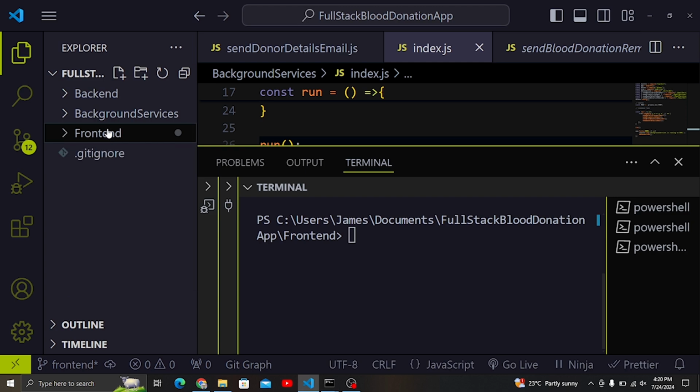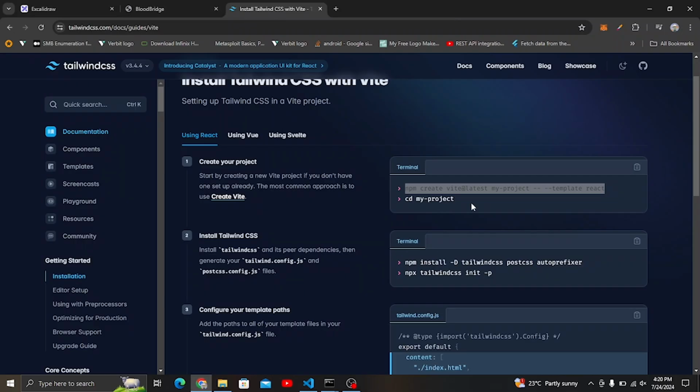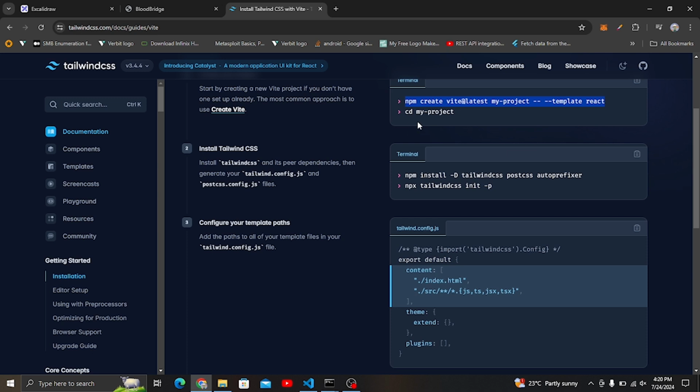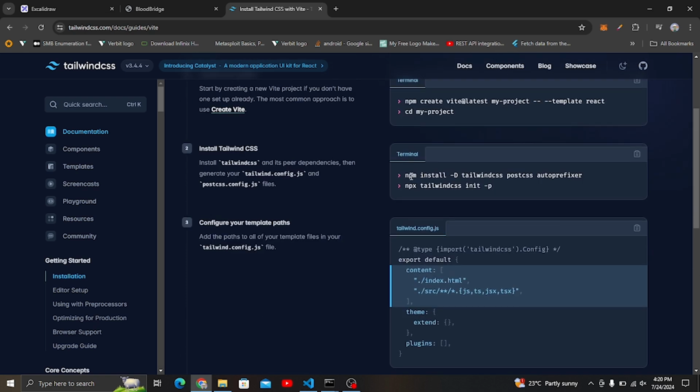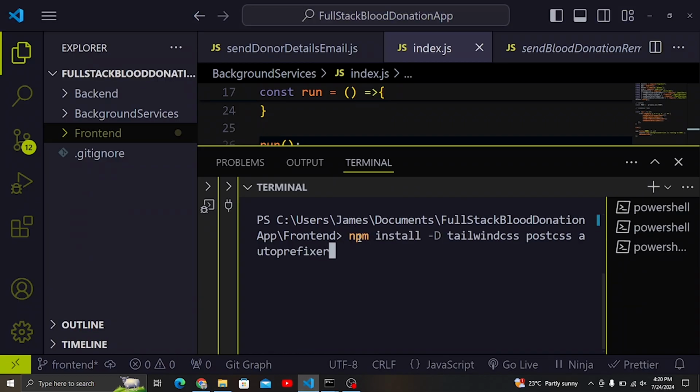So if I go back here, you can see the next command here is to cd into the folder, but I'm already inside the folder, so I'm not going to cd into the folder because I'm already inside that folder. And again here you can see how to install Tailwind CSS. So I'm going to just copy this command here and then paste it here, and then it is going to install here.